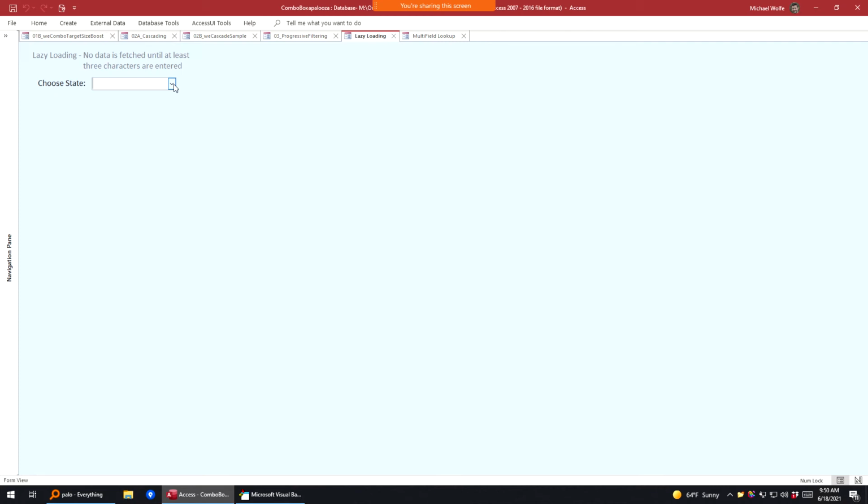So this is a good way as you start migrating some of your applications to take advantage of those online storage solutions. There's probably going to be some performance problems that creep in that maybe were never an issue when you were running on a local copy of Access or a local version of SQL Server, not necessarily local to the computer, but on the local area network. So being able to not load anything until a certain number of characters is entered.